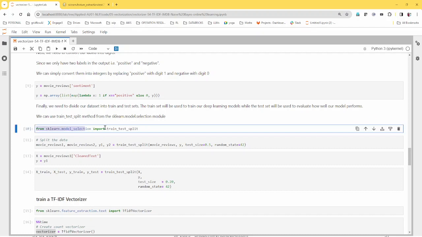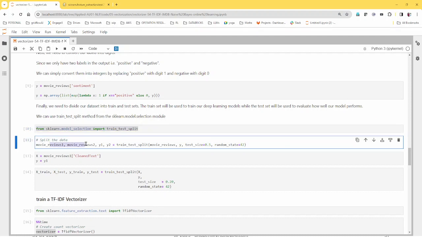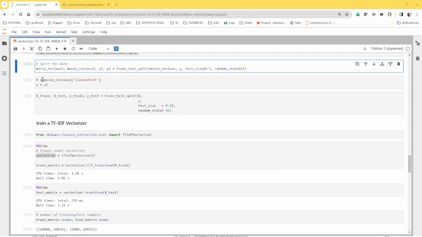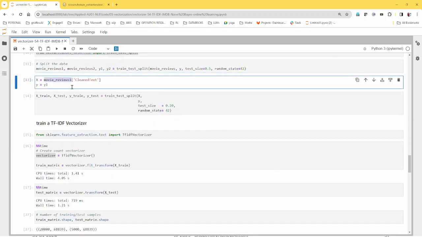So let's say we will divide the dataset into two parts. We will use this training data to train the model, and this one we will use for partial training or incremental training. And for each of the training sets, we have the labels also. So we're just going to use the train test split to split the main data set. So let's use the movie reviews 1 to train, and Y1 is the label corresponding to this particular training set.